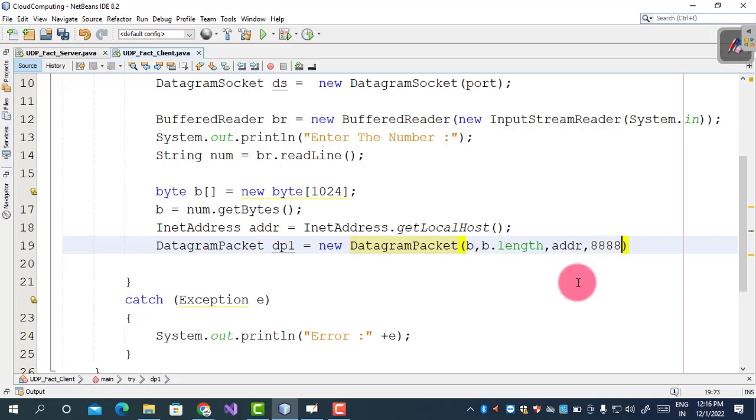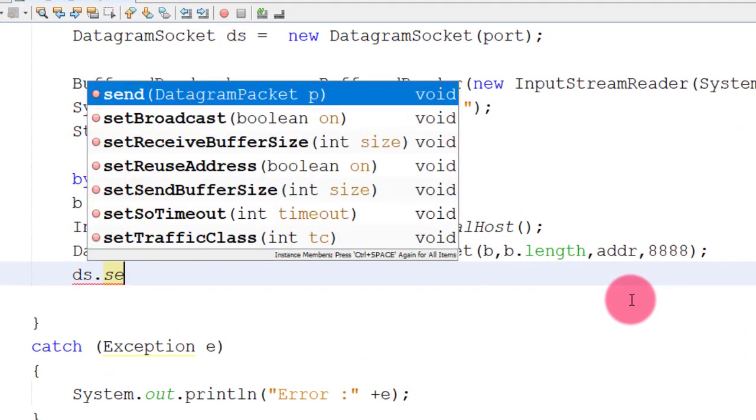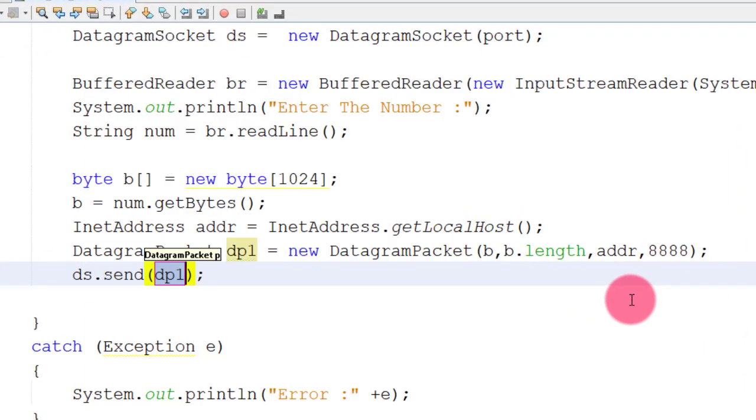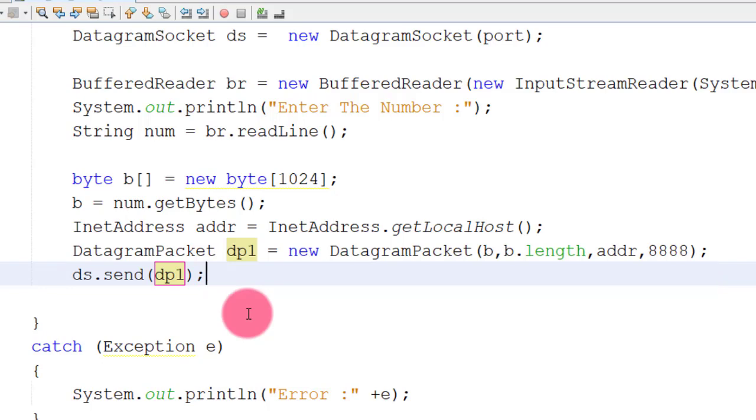So we pass this port number, and we will send ds.send(dp1). So with the help of these 5 lines, the packet is created and sent to the other machine. This is the most important part of the UDP practical. Now this packet is sent by the client to the server.